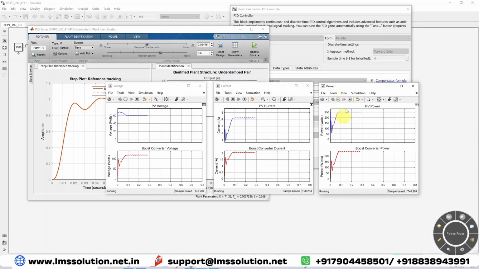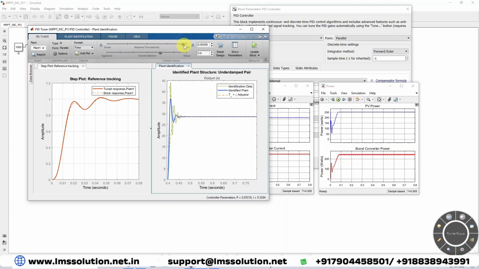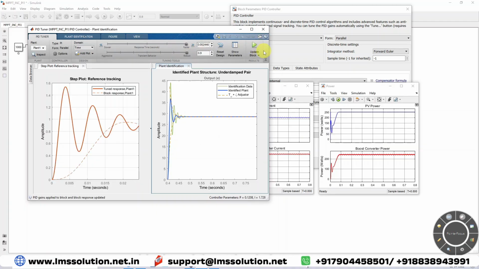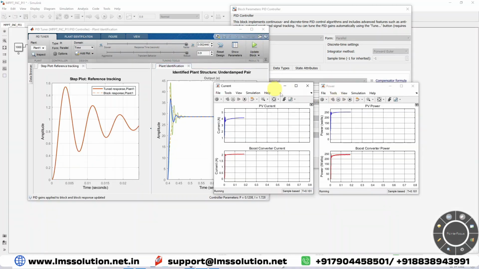Now you can see that the system has some response. That means it has a delay. So next time I'm going to adjust this and then update the block and then check the response. Now we'll see that you will get the perfect results.